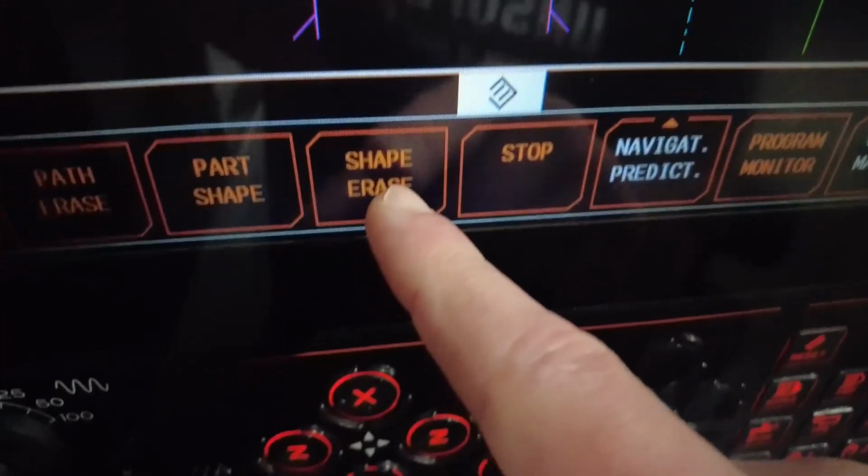If you're not sure, because this is still an old drawing, it just overlaid the new one. All you have to do is go to shape erase. You put part in, and now as you see, this is what our new shape is.